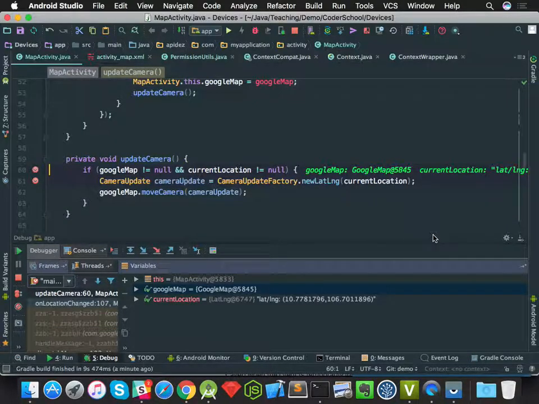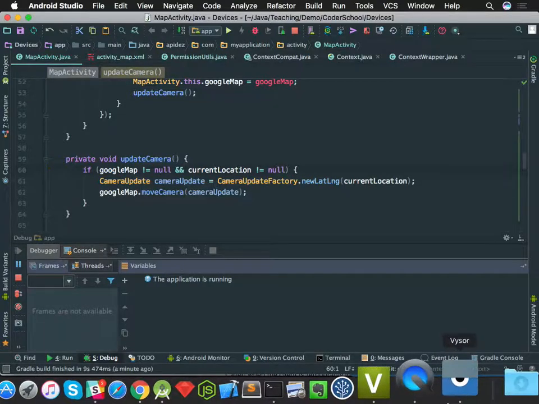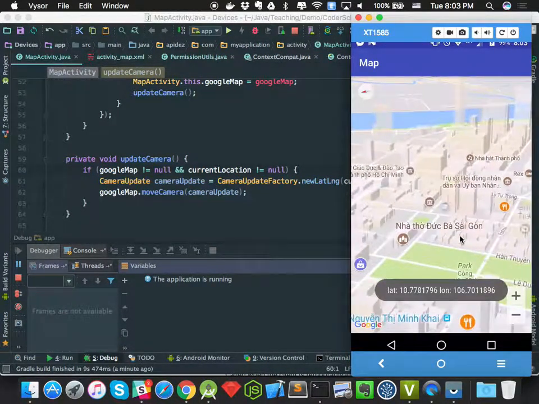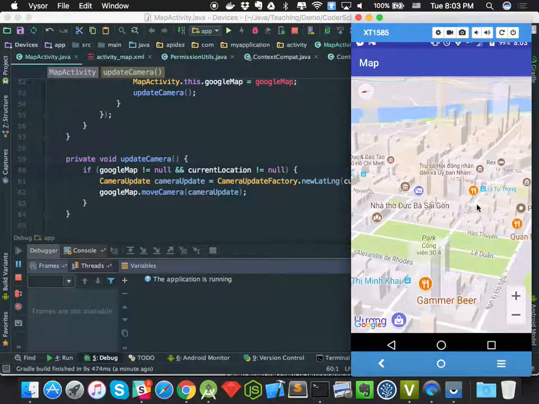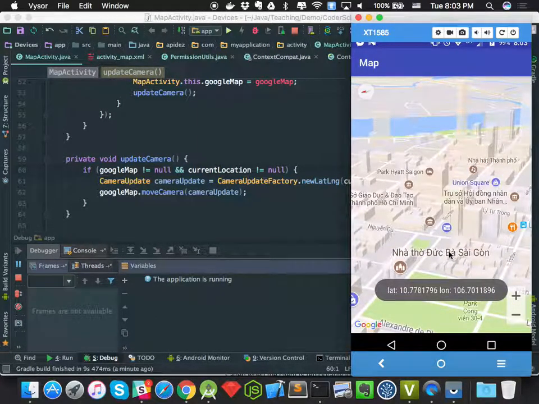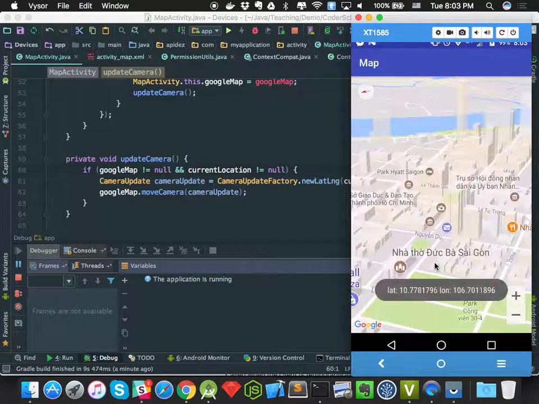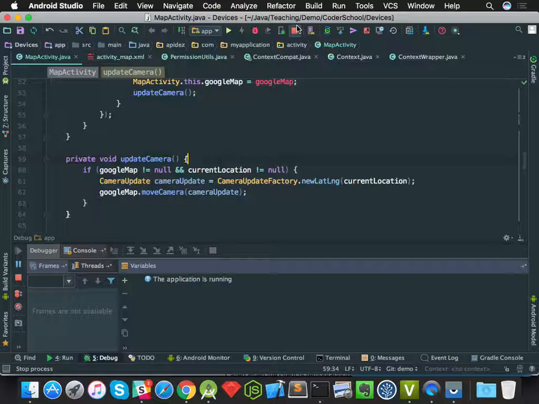Oh, okay. So actually it's moved to my location, but it's too fast. Okay, yeah. You see, my location, it does move the map. You see, when I try to navigate and the location changes and updates, it moves. Yeah, so it's working. Right.